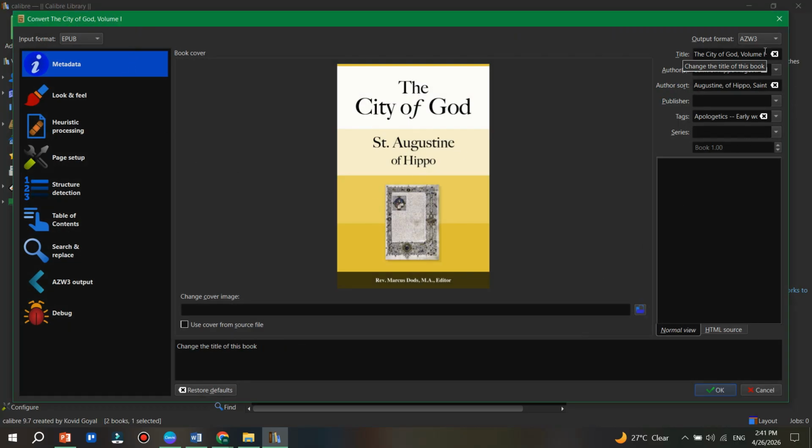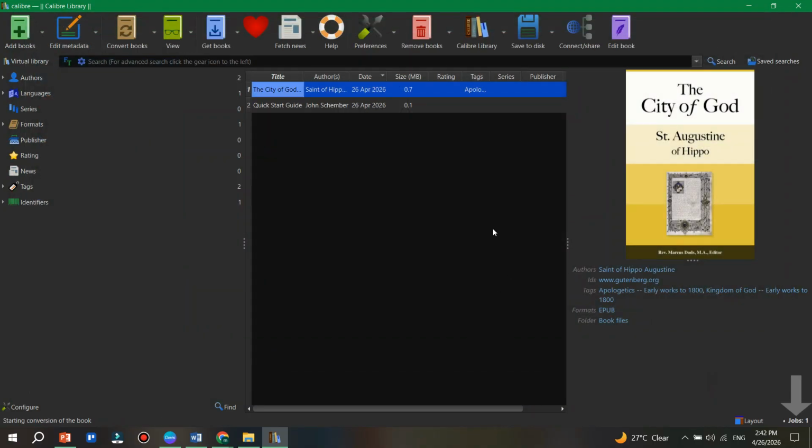In the output format, choose PDF, then adjust any settings if needed and start the conversion. Wait for the process to finish, and once done, you can open the converted file as a PDF on your device. Keep in mind that some Kindle books are protected by DRM, which may prevent conversion unless the protection is removed.